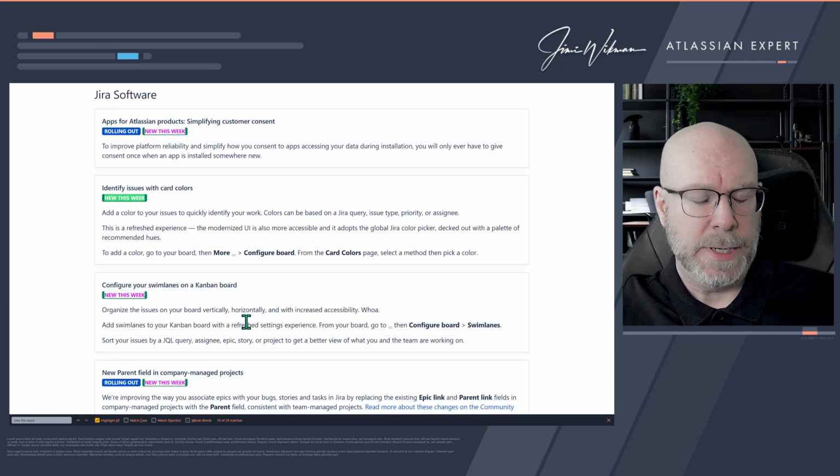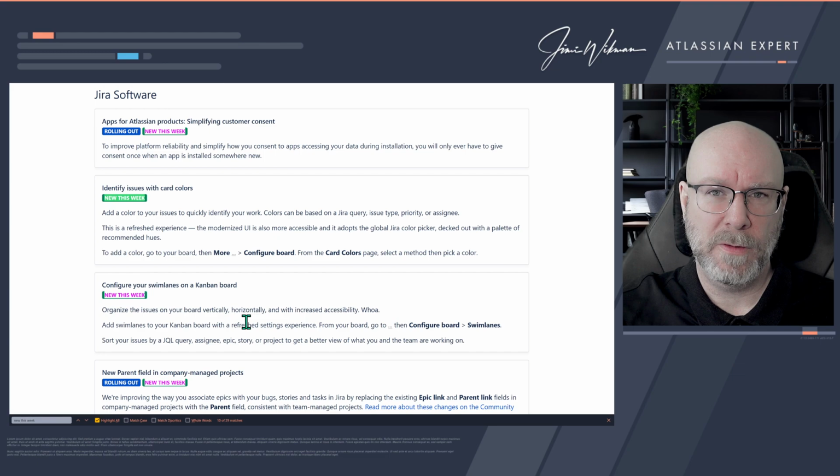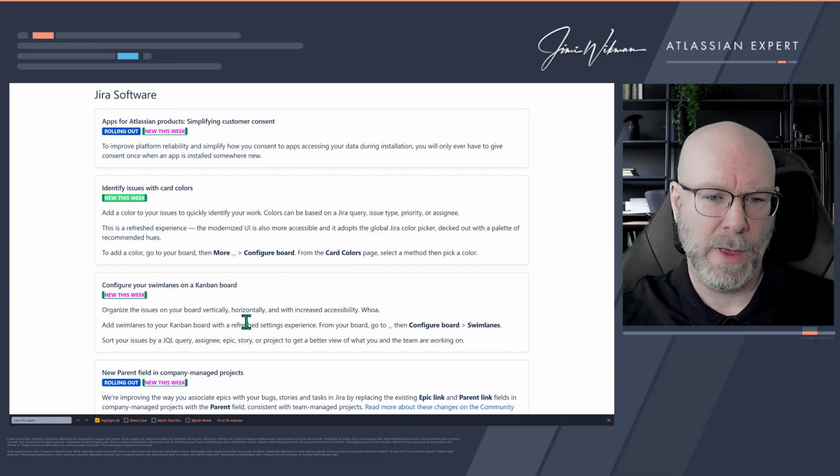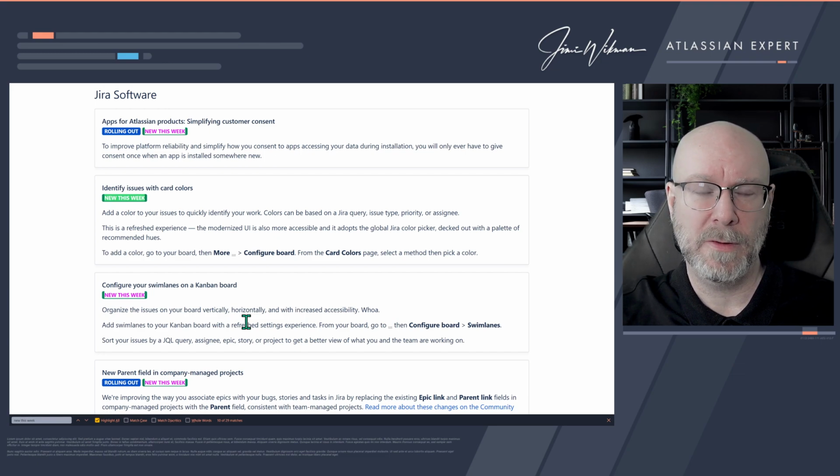And this one I am not happy with. So card colors has been there for a very long time. So this is a refresh of the experience. So what they have done now is that they have removed the possibility to add any color you want. And now you are forced to use the color picker. So you basically have those 21 colors or something like that. So you will be very, very limited compared to before. And I don't know why they choose to do this one.